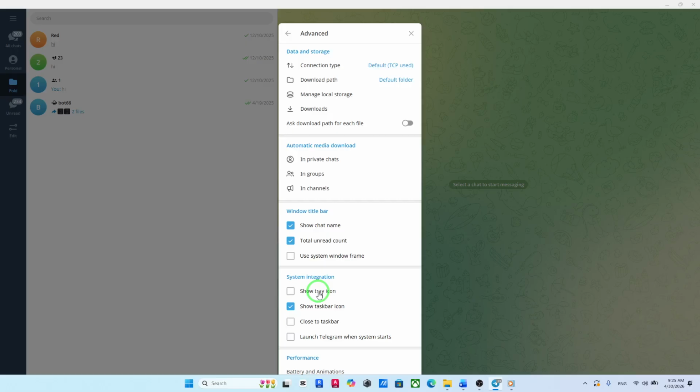By default, this is usually enabled, which allows Telegram to run in the background and stay in your system tray even after closing the window. Go ahead and disable Show Tray icon by toggling it off. Once you do that, another option related to closing behavior becomes available, or changes automatically. Now, when you close Telegram, it will no longer minimize to the taskbar or system tray.